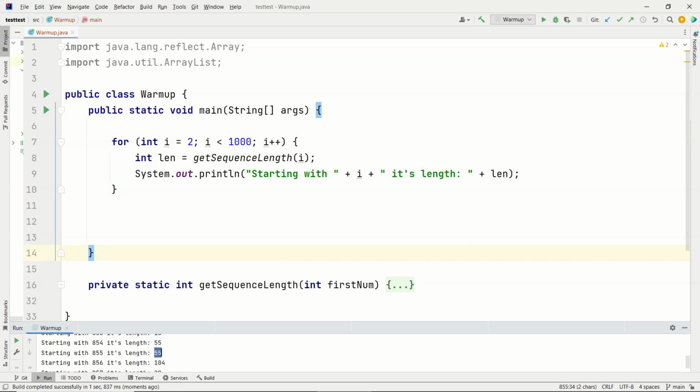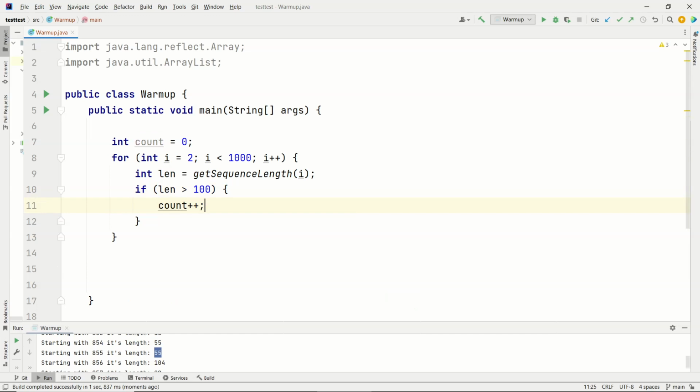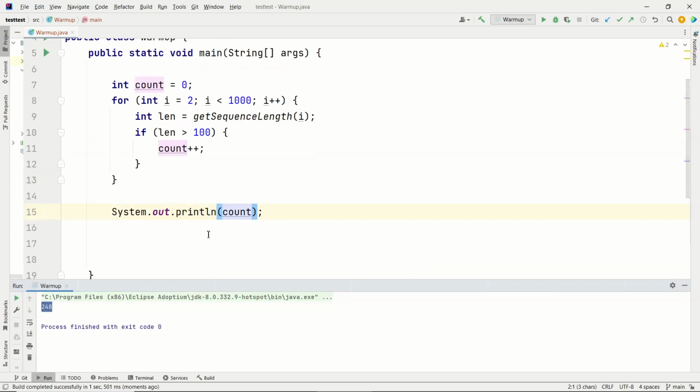All right, let's do the last piece of this. Let's modify it now. Let's add a counter to count, and then we'll find the longest. So count equals 0. Let's not print this anymore. Instead, I'll say if the length is larger than 100, that's when I want to add to the counter. And then at the end, I can print out how many. Let's run that. So there were 248 different sequences that were longer than 100.